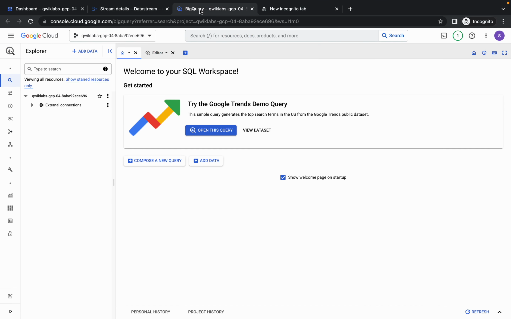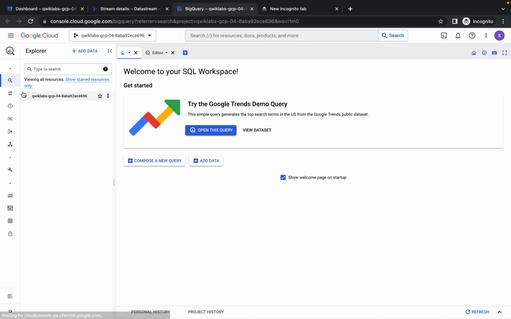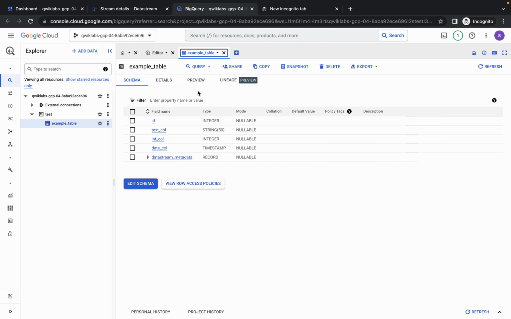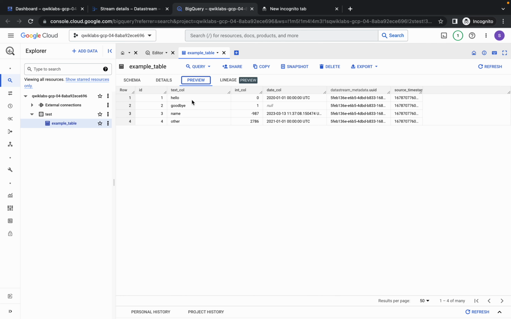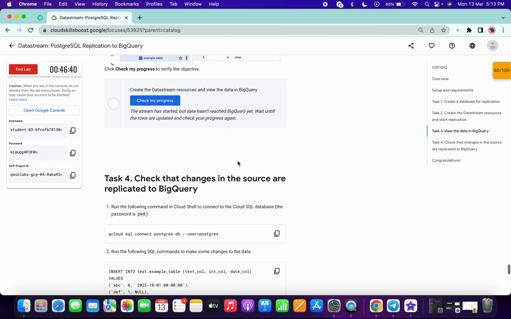Let's move to the BigQuery part, and if I just refresh the page now, and if I just click on this, here you can see there is one data set called test, and here the one table called example table. Now if I just click on this preview, now for me the ID is 4, as you can see. Now we have to just wait, and before that if you just see it's now 60 out of 100.